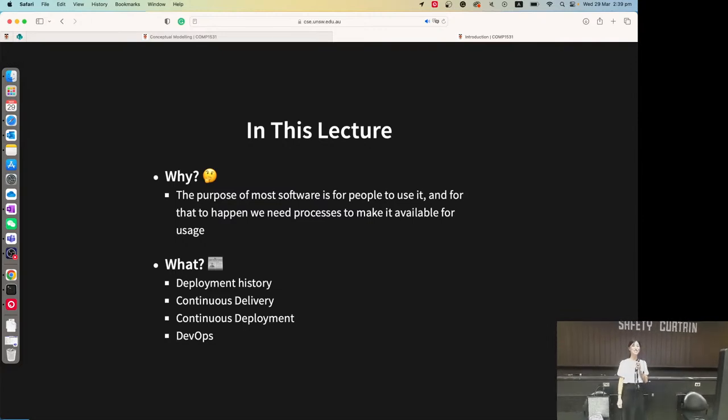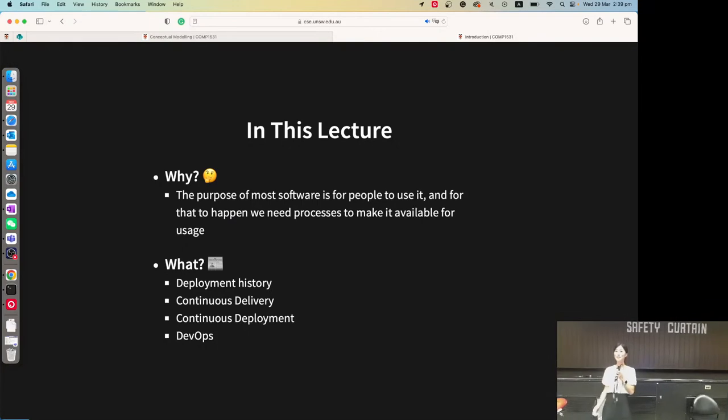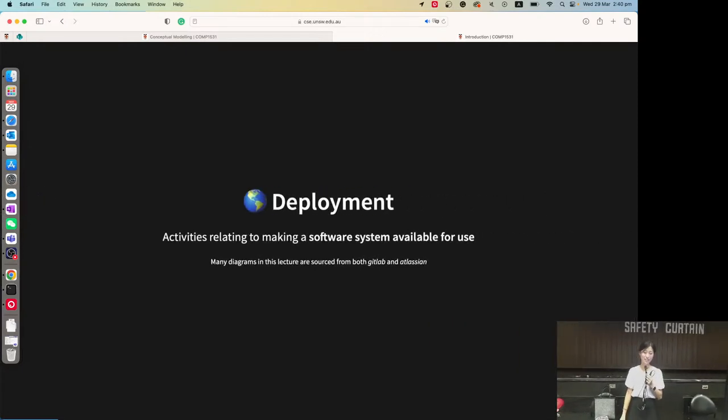Okay, so deployment is actually making our software available online for other people to use. Maybe you already have a great software locally that you can play with, but as long as it's not available for other users to use, it's not enough, it's not finished, it's not done yet. Eventually we need to have our software available for other people to use, right? So in very simple words, deployment means make your software available for everyone to use. Okay, so this is deployment. We have it here also: activities relating to making our software system available to use.